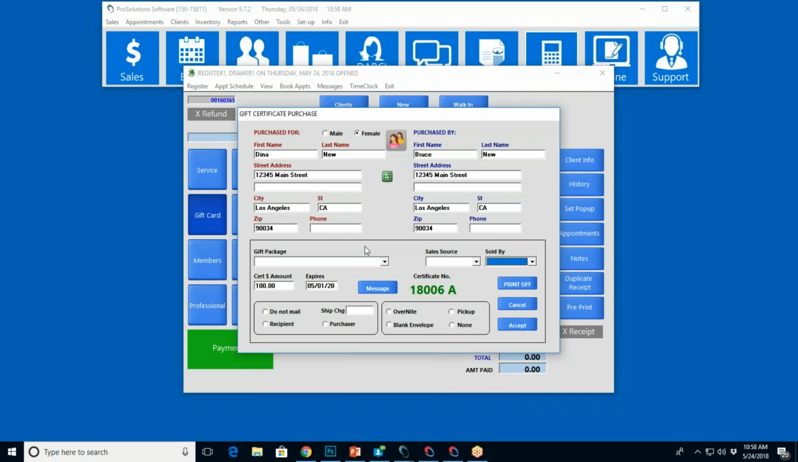Gotcha. Okay, so I could put a date in there, so I did, and then I can choose who made the sale if I want to give them commission on it. I do not have to say who it was sold by. Then it'll just default to the salon. Then I can choose any of these. Do not mail. I'm not going to mail it because they're in the store and they're going to get it from me right now. So exactly.